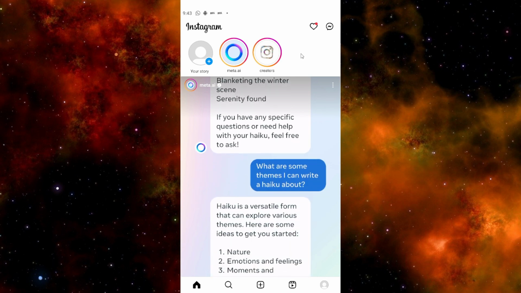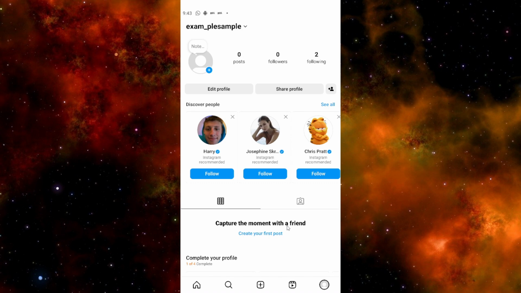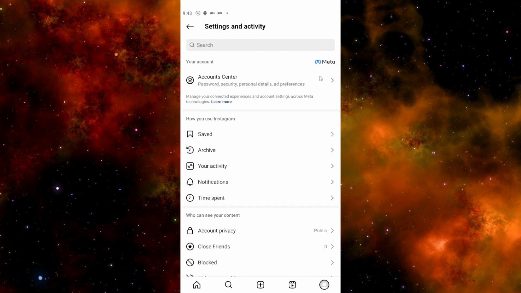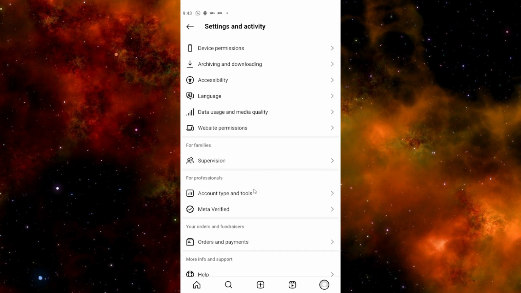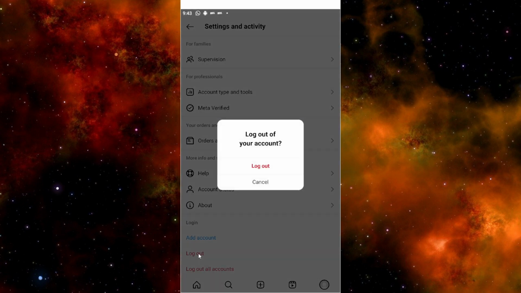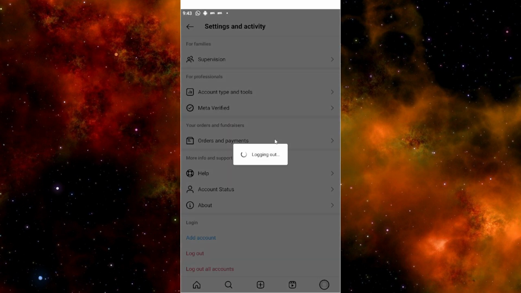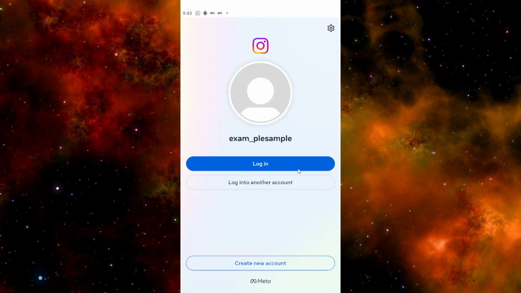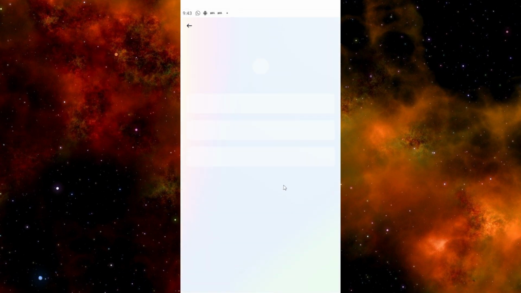So the first thing that we need to do is to open our Instagram app, and after opening your Instagram app, all you have to do is to click this three-line menu right here on the top right corner and then scroll down until you see the log out button. So just click log out right there, and once you are now logged out, just click log in into another account and then click forgot password.